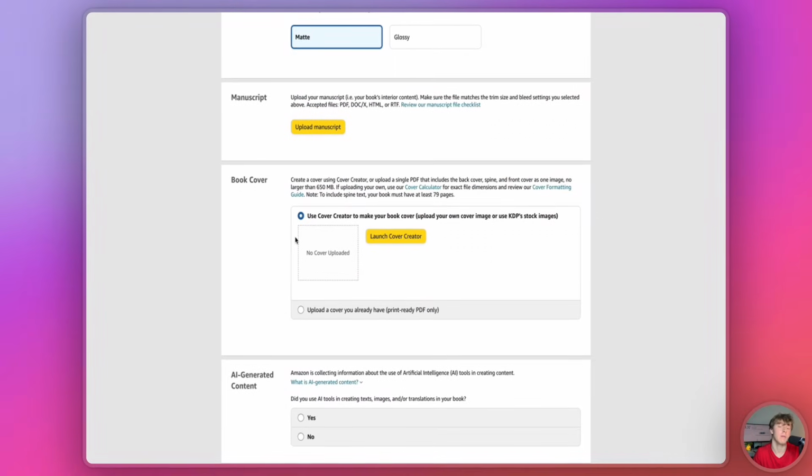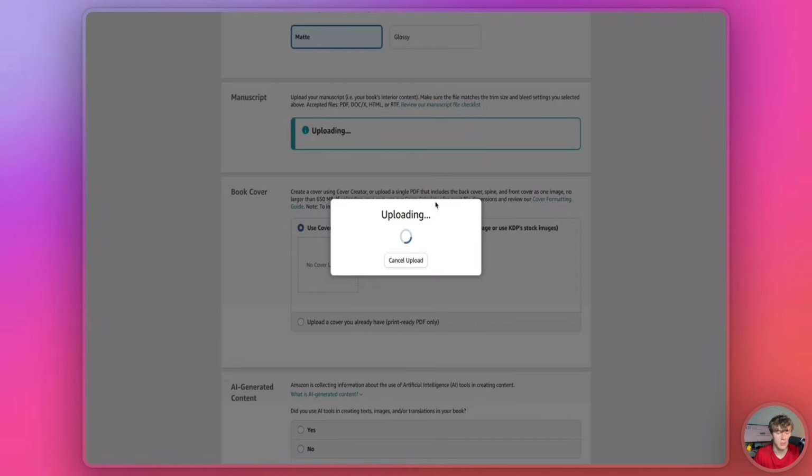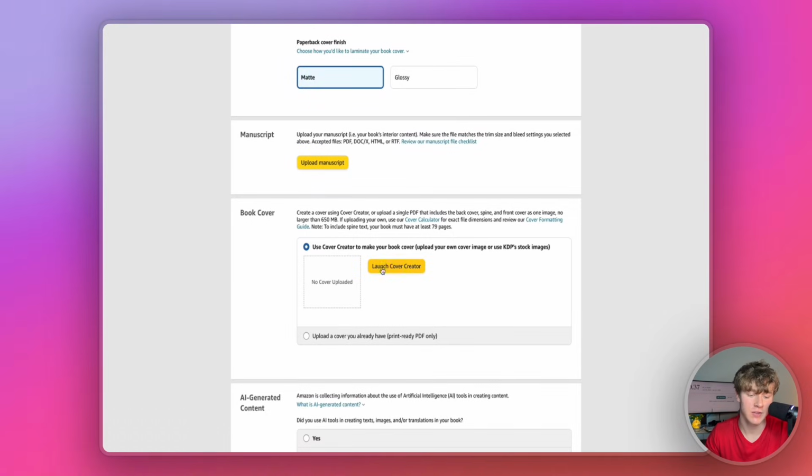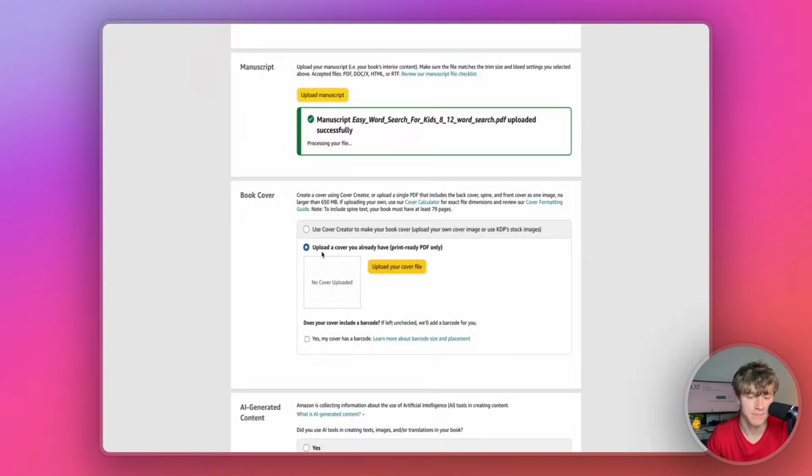And now I have to upload the manuscript and book cover files we downloaded earlier from litpal.ai. So I'm going to press upload manuscript and I'm going to open up my book manuscript like so, and it has saved successfully. Now I'm going to press upload a cover I've already created and I'll press upload file. And just like that, I'll upload my book cover and it has saved successfully.